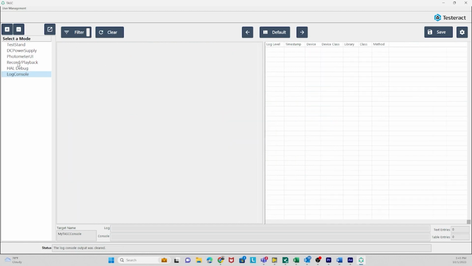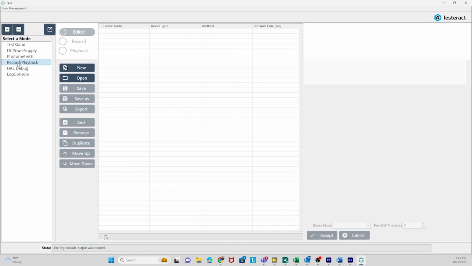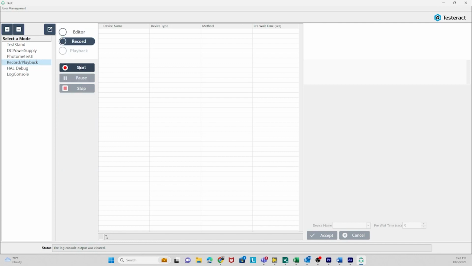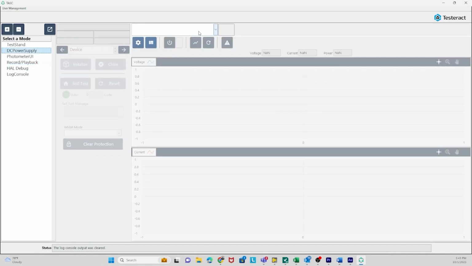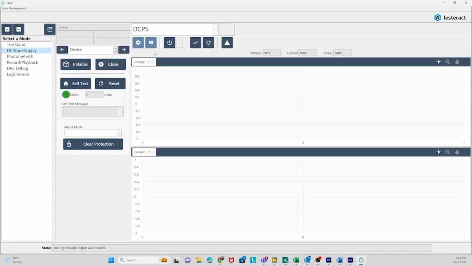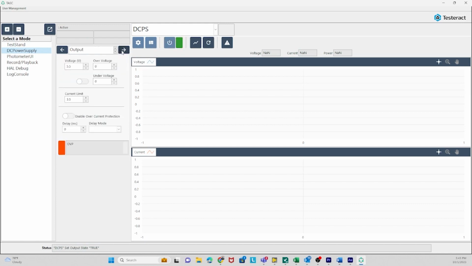Along with logging functionality, you also have record and playback. Let's make a recording of a procedure we would like to do. We click the New button, then click the Record button. Then we click Start. We'll go over to the power supply and first specify which power supply we are using. I'm using a simulated power supply that I specified in the HAL called DCPS. I then turn it on.